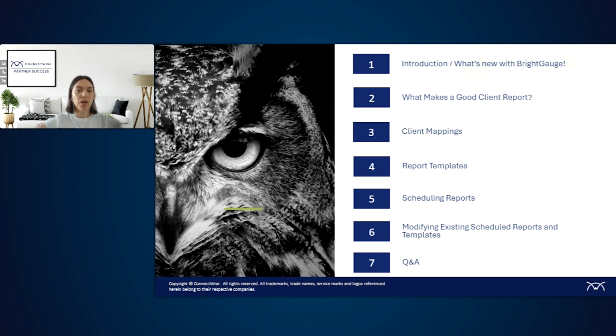So for today, we are going to cover what makes a good client report. What are the components that are important to think of? We'll cover client mappings. That is essential for sending client reports. We'll cover report templates, scheduling reports, and then modifying any existing scheduled reports. And at the end, as mentioned, we'll have a Q&A session where I will read off a couple of questions out loud and make sure that we answer a few of them live.